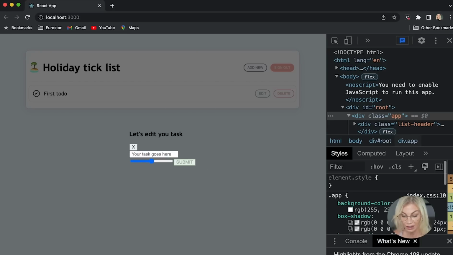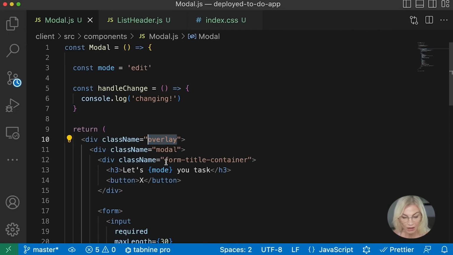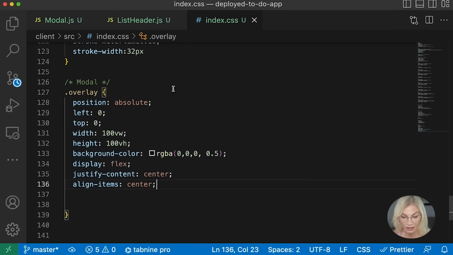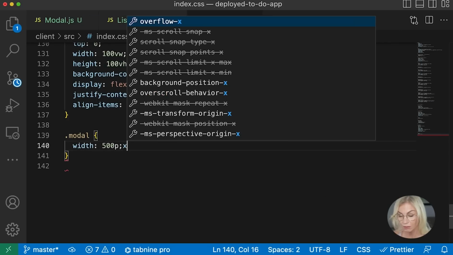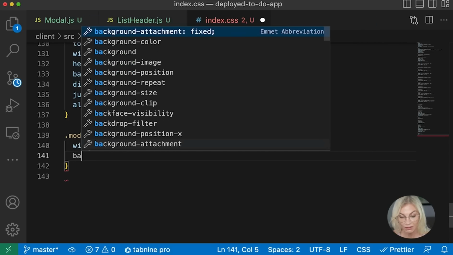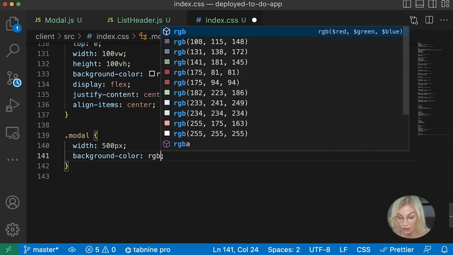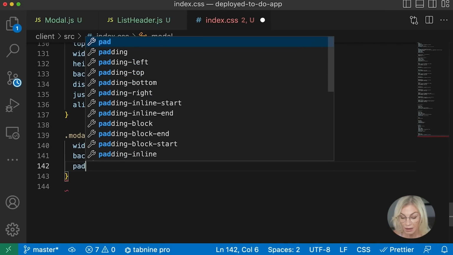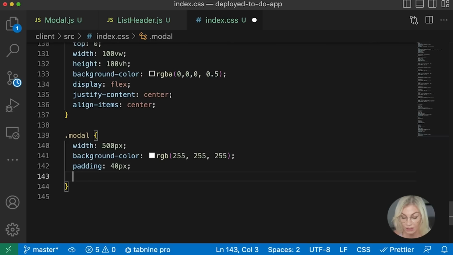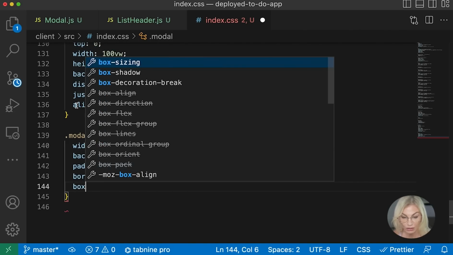Now let's get to styling up the modal. So now I'm going to grab the modal next, the child of the overlay. And what do we want to style our modal like? Well, I'm actually going to hard code a width for it of 500 pixels. I'm going to give it a background color of white, so RGB 255, 255, 255, and let's pad it out. So I'm going to do padding 40 pixels. I'm also going to do border radius 10 pixels, and I'm also going to do box shadow.